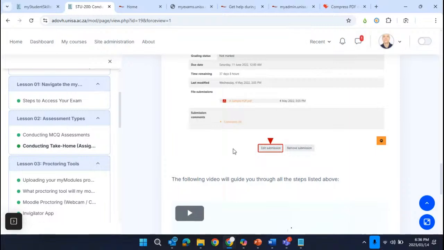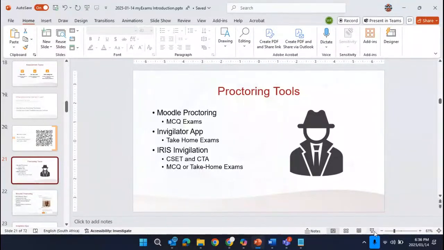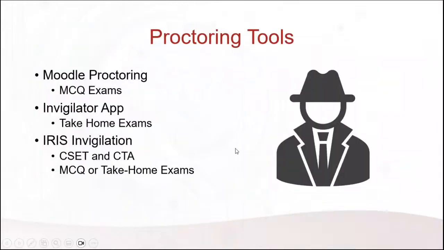Now, before you even start tackling the proctoring tools, let's quickly go back and see. There are 3 different types of proctoring tools. You're only going to use 1 per exam. You can't use more than 1 per exam. It cannot work that way. And it doesn't mean you're going to do all 3 of them either. So that's also quite important to remember.